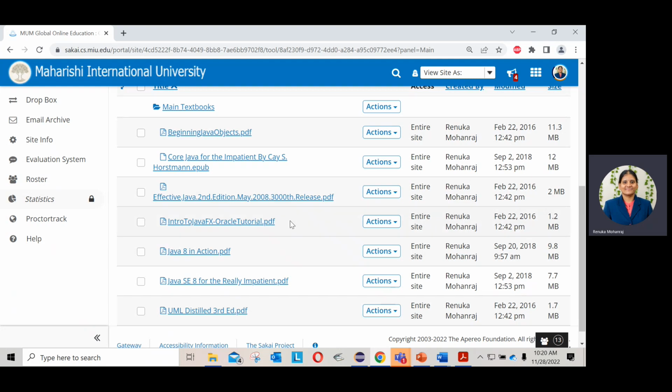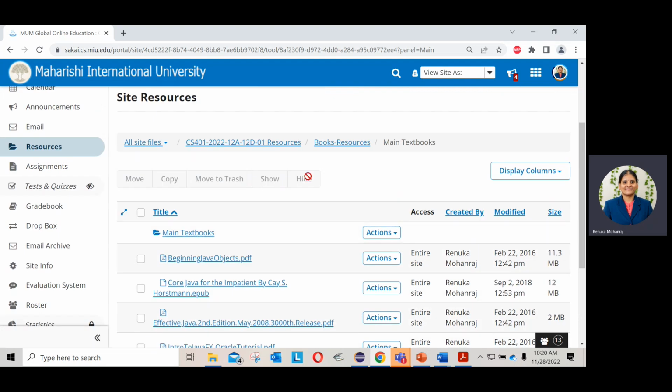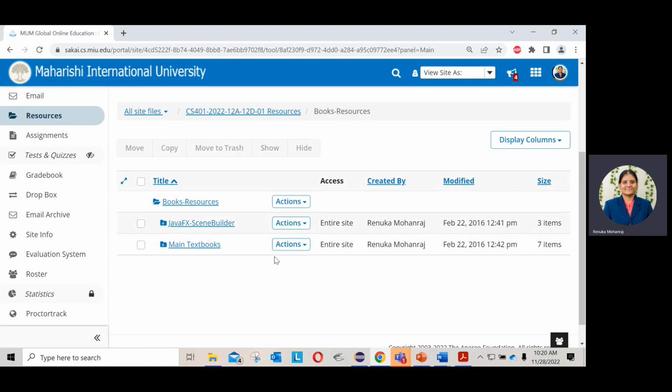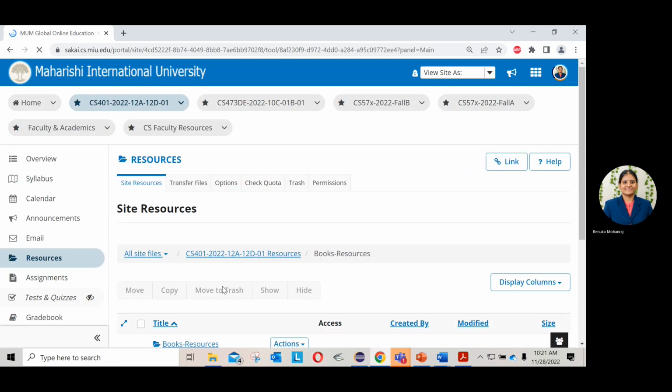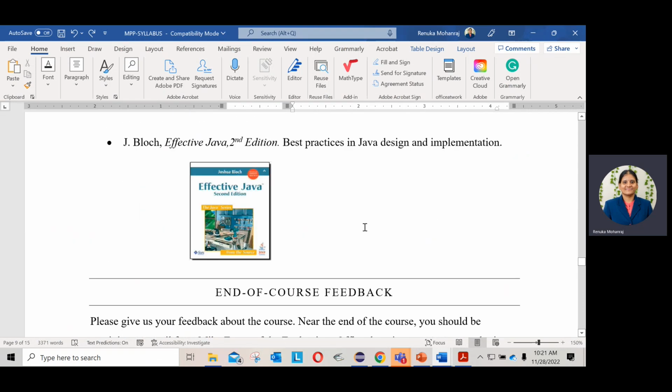If you want to refer to something, we uploaded some Java textbooks here. That is enough for the references. If you want to do more reading, you can refer to this. So we put several textbook references. You can check that.